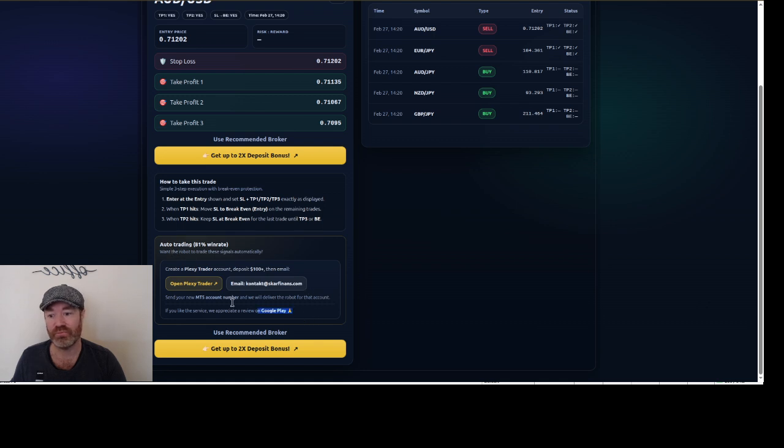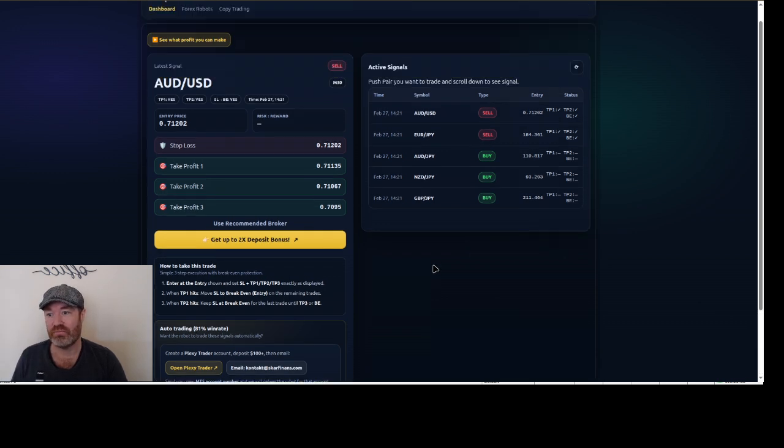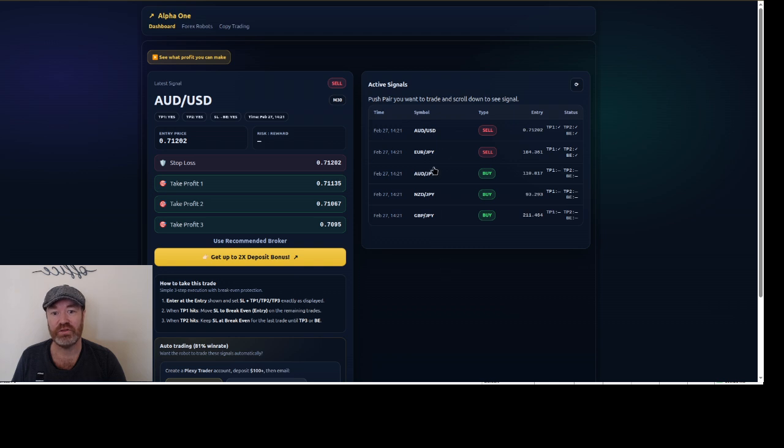Just follow the information that says here. Very easy, and you can get this robot today, and you can put it on your own computer or in the cloud. I think it costs like $5 a month, and you can run this robot automatically for you. But like I said, you can do this manually, take the trades you see here, and you make money from that, okay? Now let's check the trades.